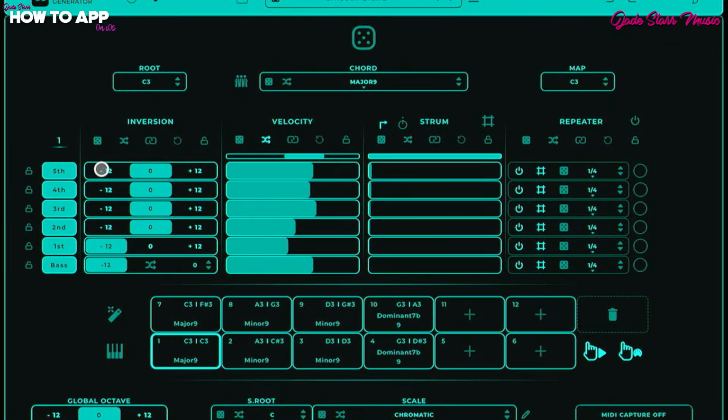Okay, let's look at inversions. This is the first section here. So we have a randomize. We've got a dice here that we can come in and hit that. It's going to randomize the inversions.